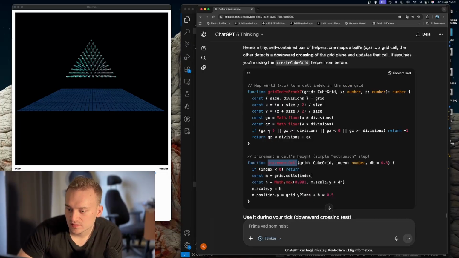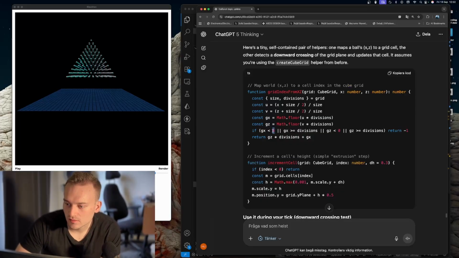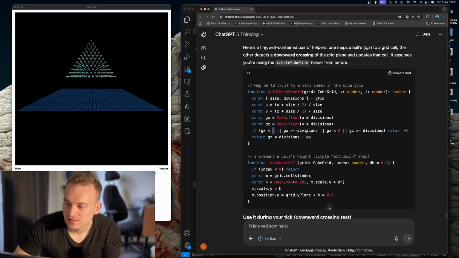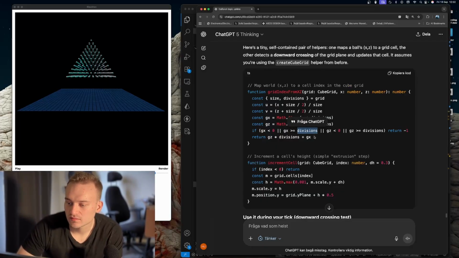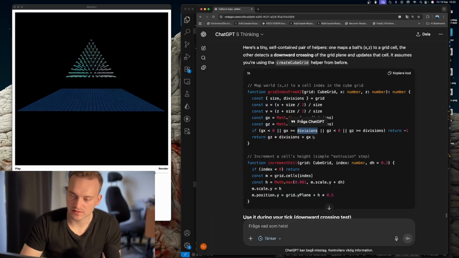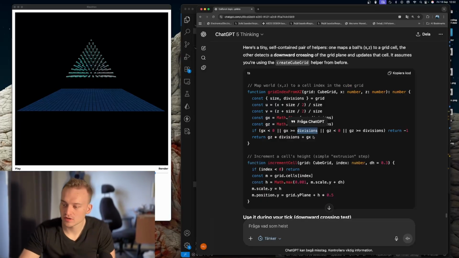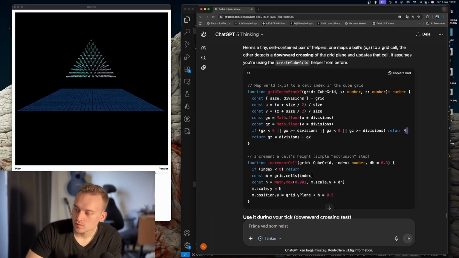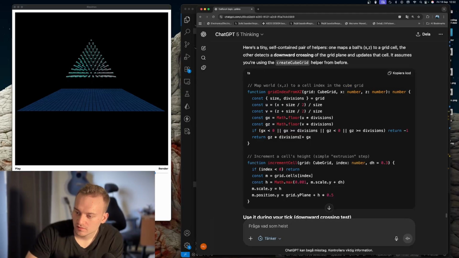And then if it's less than 0, yeah, so this is the index, and of course that can be less than 0, and it can't be more than the number of divisions in a certain dimension. We're going to return -1 because it isn't possible to find.